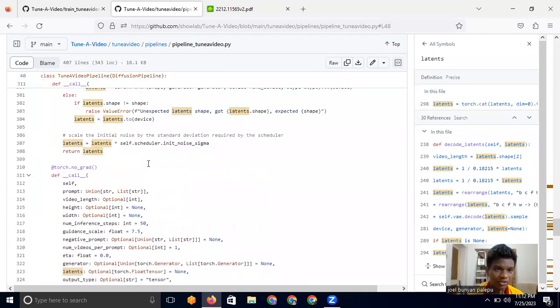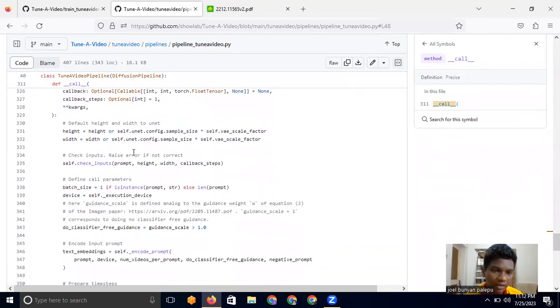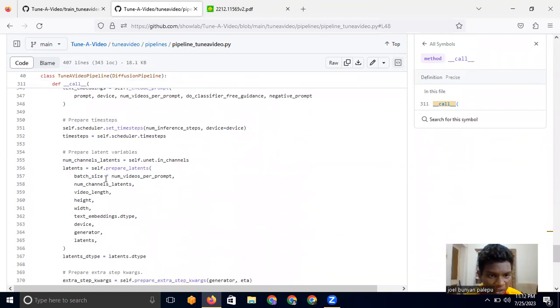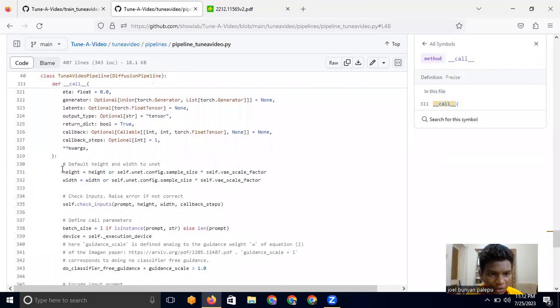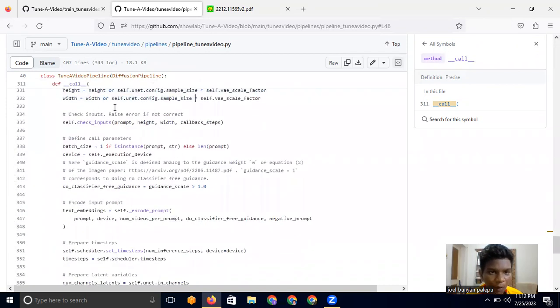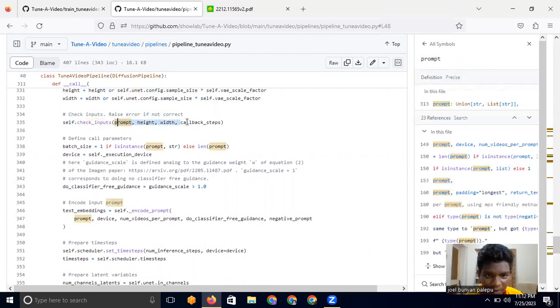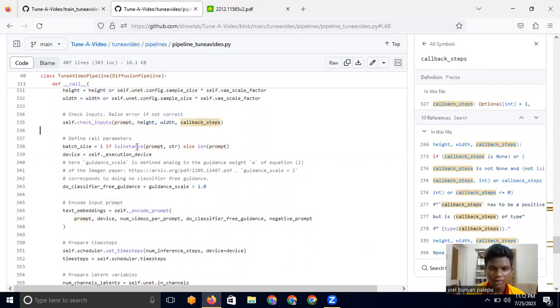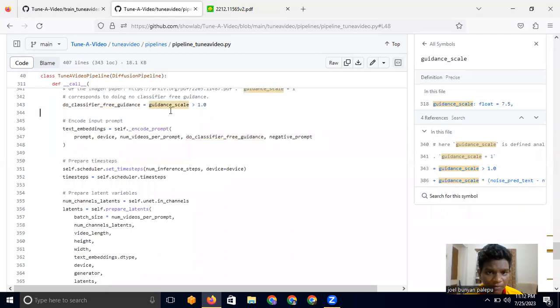So this is the main function. This is the call function. When we call it, I think this is the main function that will be running. So we'll be getting the height and the width. We'll be using the check inputs, and raise an error if not correct. If the prompt, the height, and the width are not actually inputted, then we raise an error. Classifier free guidance scale.